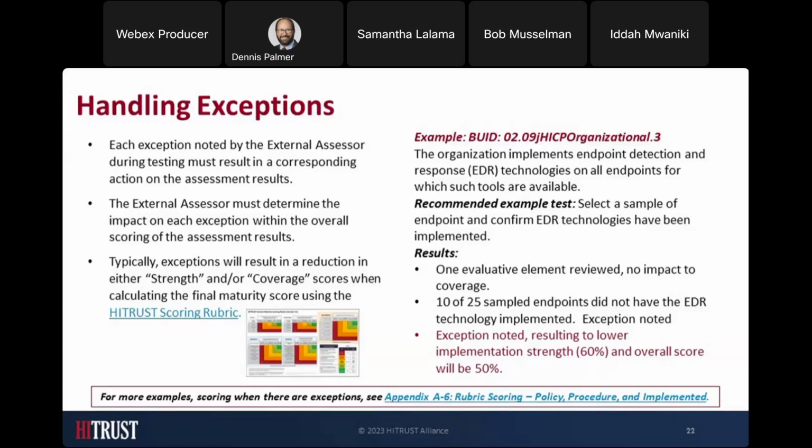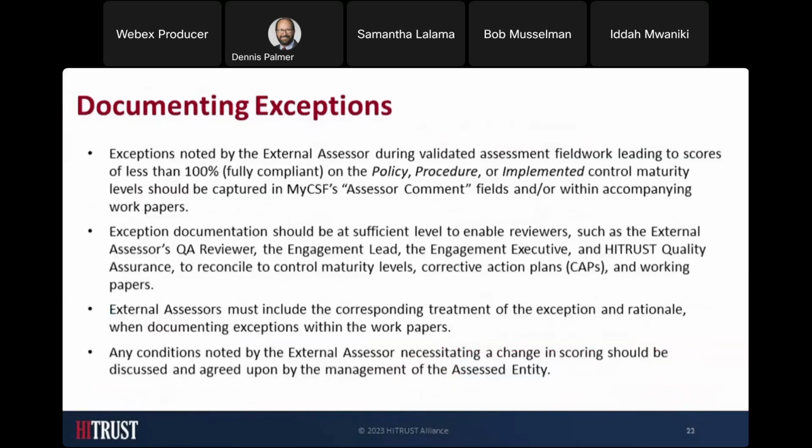Moving on to the next slide, we'll just cover a few more points on handling exceptions. And this first one, I think we've covered already, that all exceptions noted by the external assessor must be documented and captured either within the assessor comment field in MyCSF or within the work papers for the requirement statement. We do expect that documentation to be at a sufficient level to allow anyone reviewing the documentation, either on the external assessor side, so it may be your QA reviewer, your engagement lead, your engagement executive that's reviewing the work paper, or on the HITRUST QA side when the assessment's been submitted to us, to reconcile to the control maturity level that was actually entered in MyCSF.